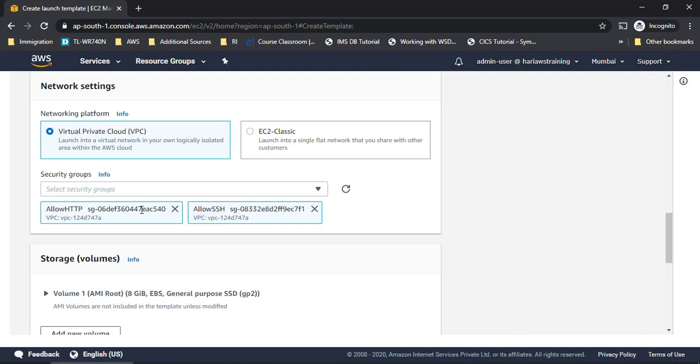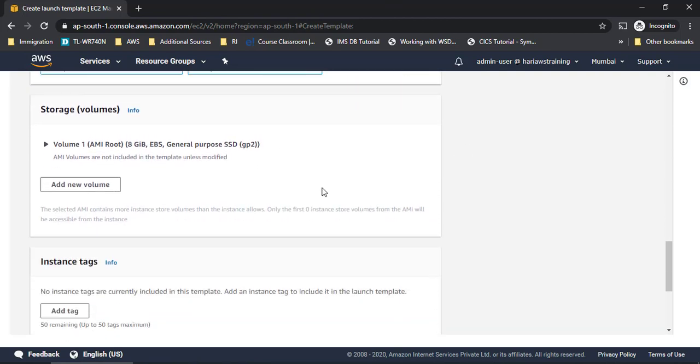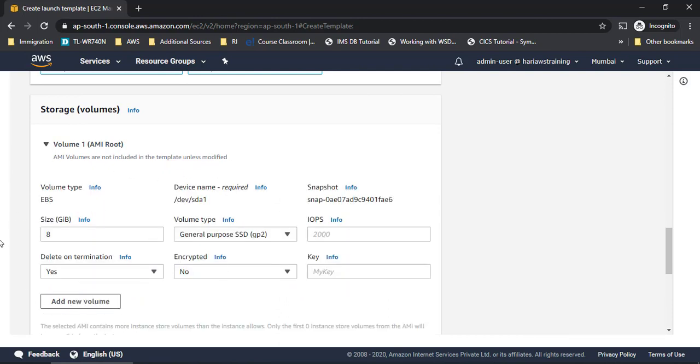That way I kept it separately. Allow HTTP, allow SSH. Now we are good to go. Next, storage volumes. If I expand this, by default we have 8 GB of storage for an Ubuntu machine. And if you go for a Windows machine, it will be 30 GB, right? That is the minimum amount because of the software OS size. It is given as 8 GB for Ubuntu and 30 GB for Windows machine.